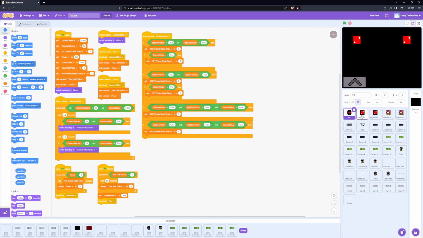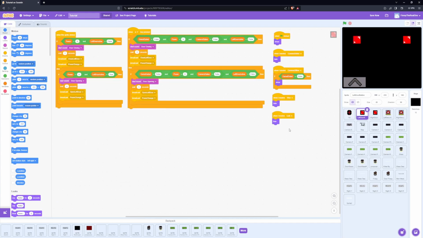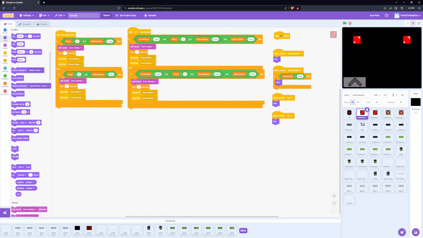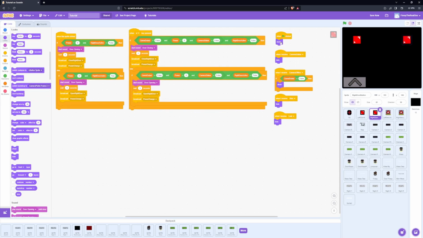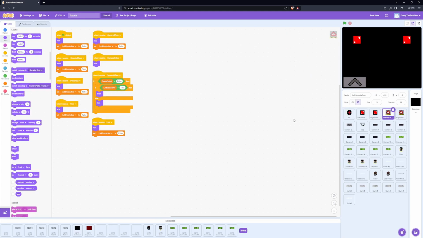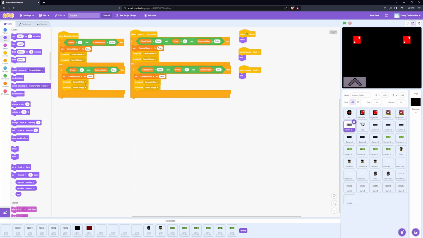Next up, for the buttons and all of this, when green flag clicked, instead of showing, we are going to actually hide. Yeah, it's already hidden, and right here. Great.